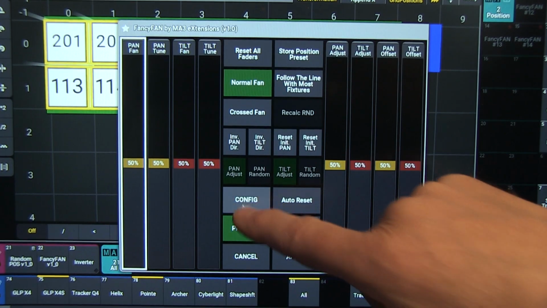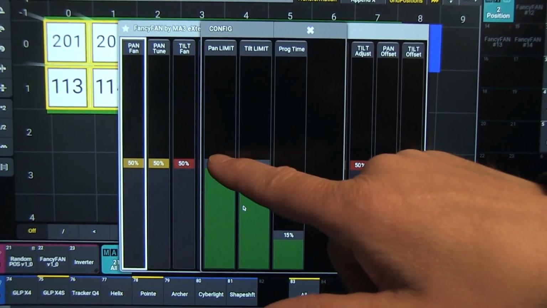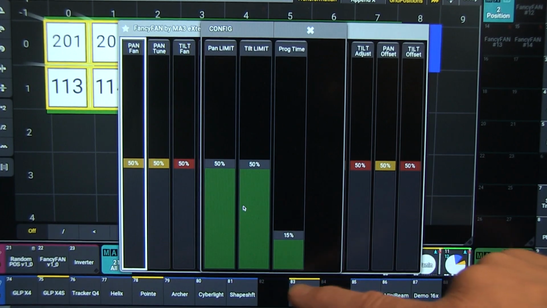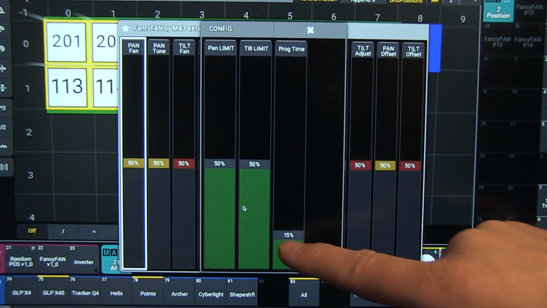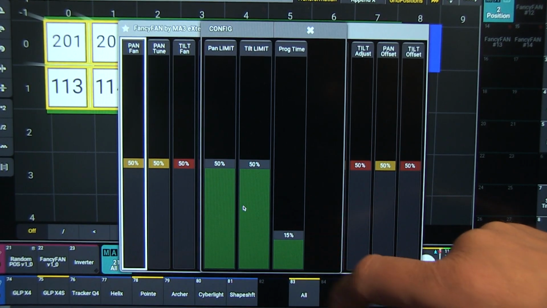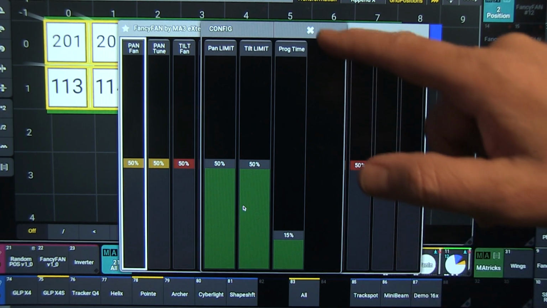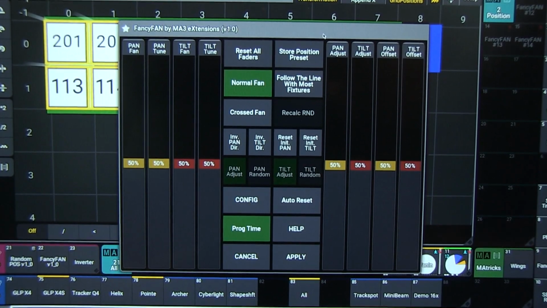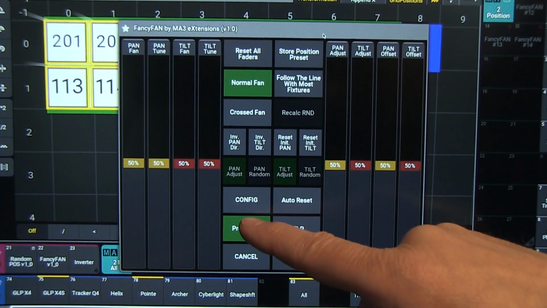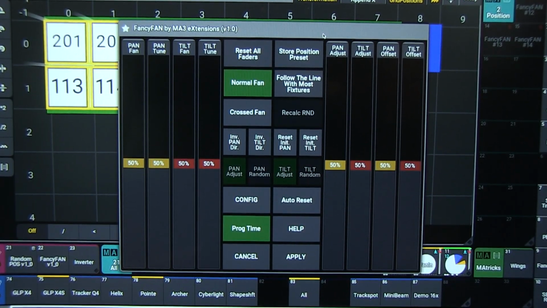Config button opens a new dialog. You can adjust the maximum range for pan and tilt. You can also set the FancyFAN internal prog time. 15 means 1.5 seconds. You can enable prog time, and FancyFAN will turn on the prog time each time you start it. When you exit, the previous time and status is restored.